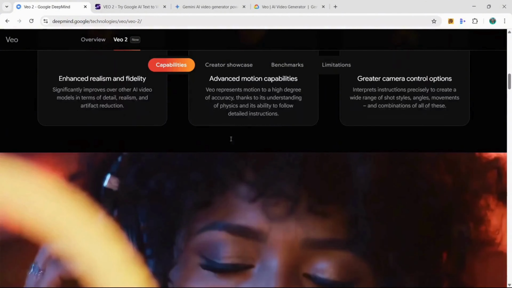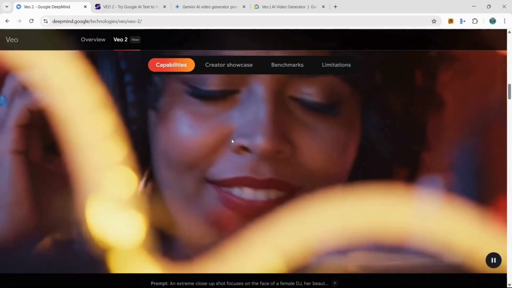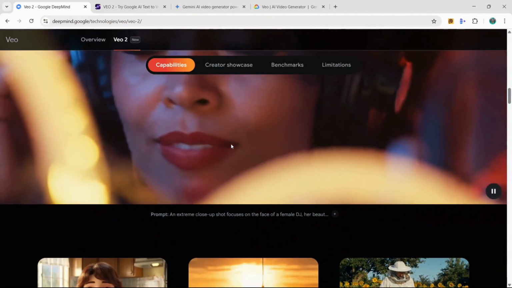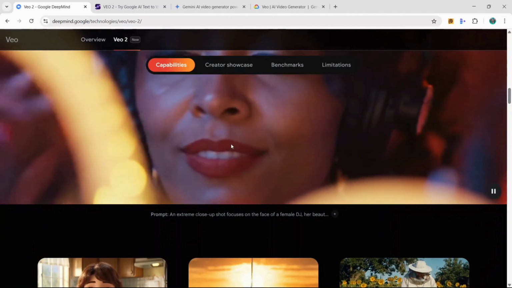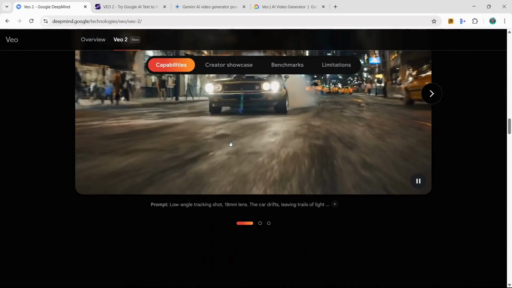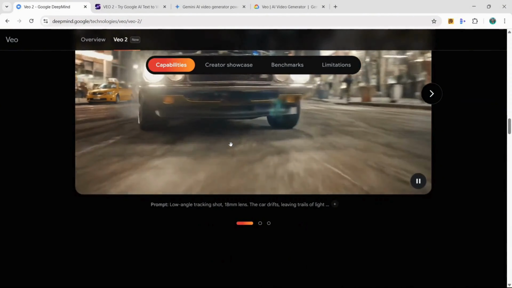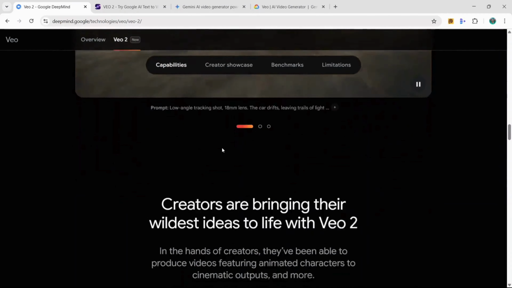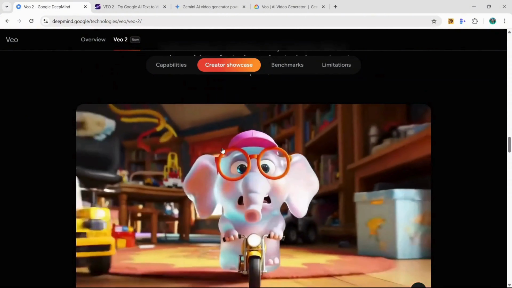So how do you get access to Veo 2? Luckily, there are a few different ways for you to get started, depending on what fits best for you. So I will walk you through the main options to gain access to this incredible tool, whether you want to go the free route or opt for the premium features.